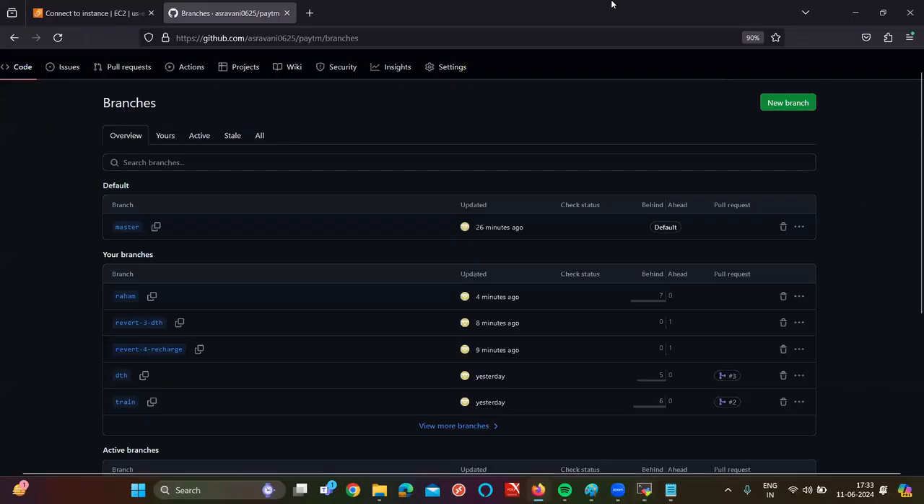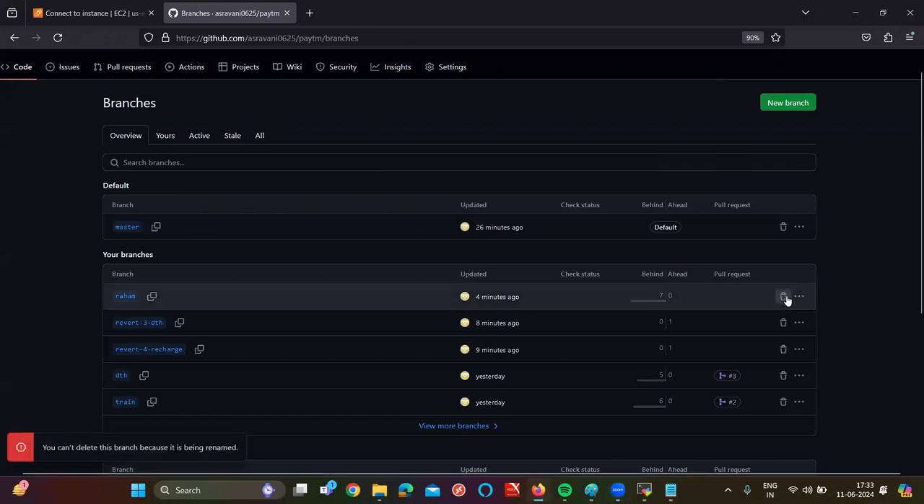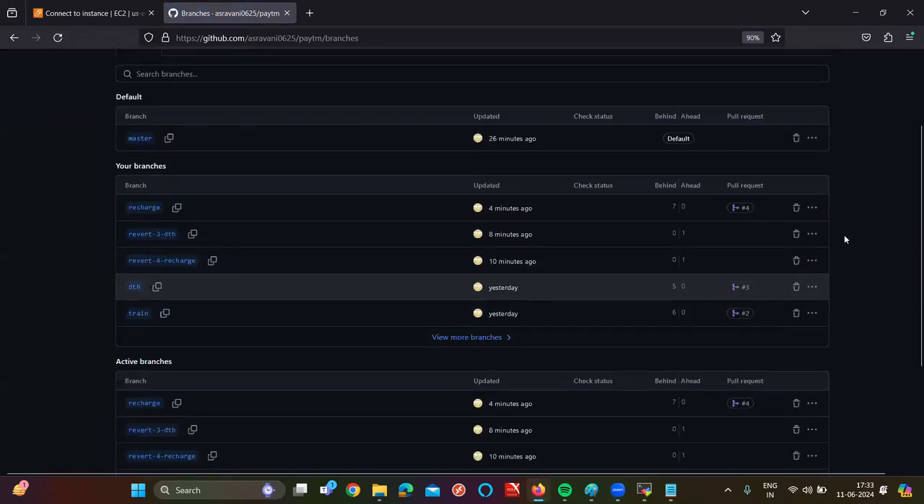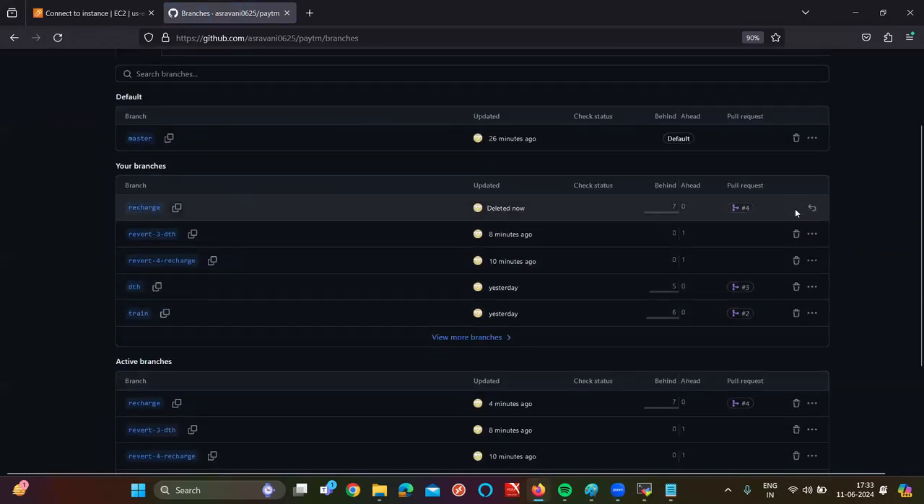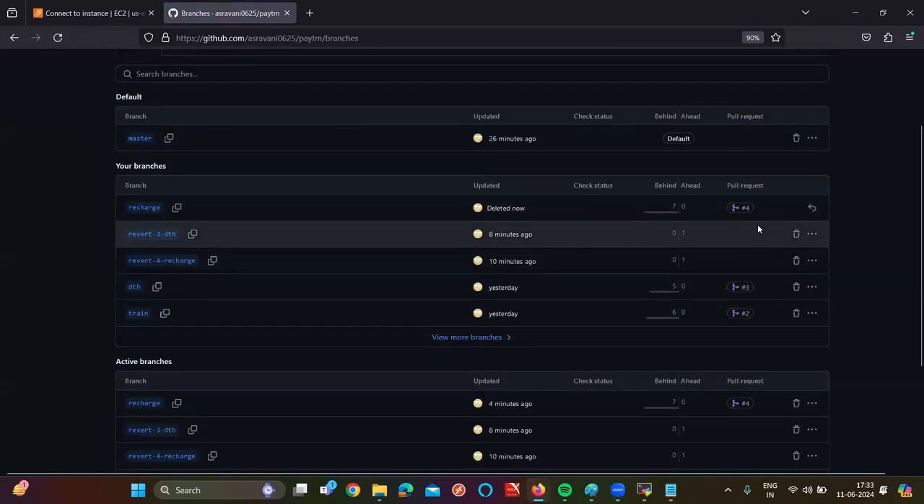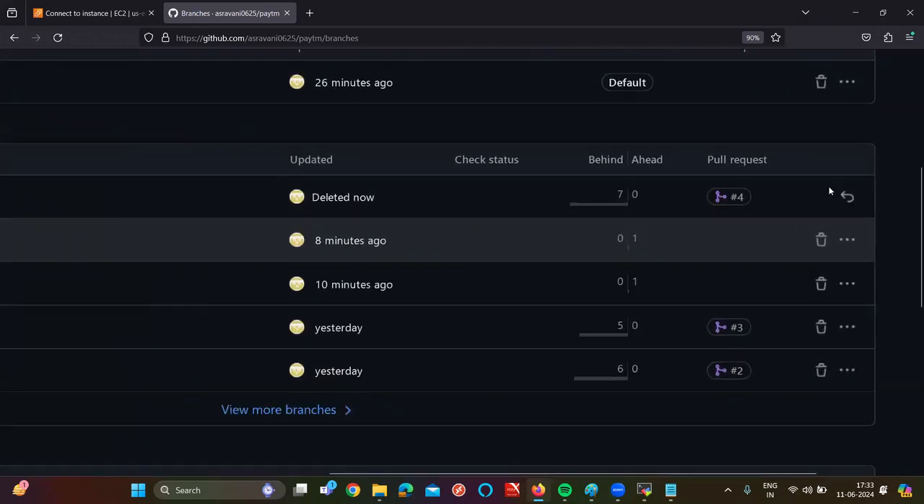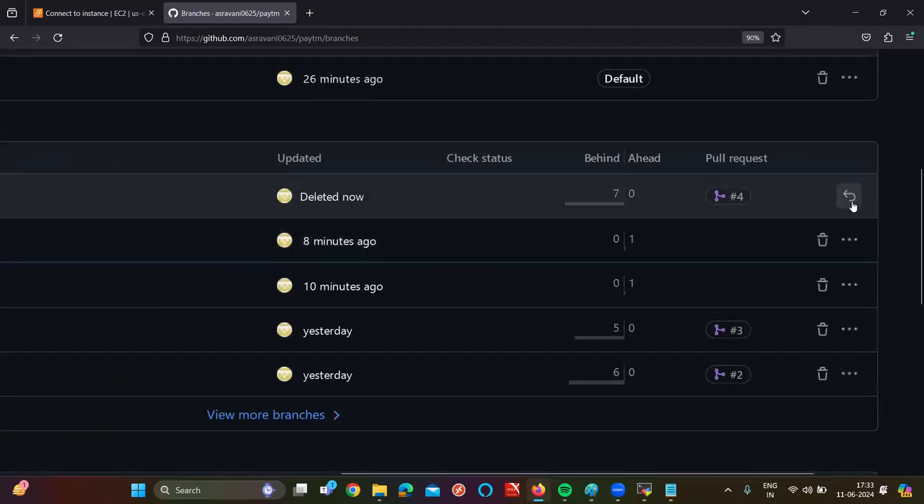Sir, same thing. If I want to delete the branch from GitHub, can I delete? Are you seeing the direct option right here? You can go and click on delete. Once again, you can go and click on the delete symbol. Is the branch gone or not? Sir, how do I get this branch back now? Are you seeing the option now? If you click on this option, it will come back. Again, if I delete, it will be gone. Again, if I click on this symbol, it is going to come back.